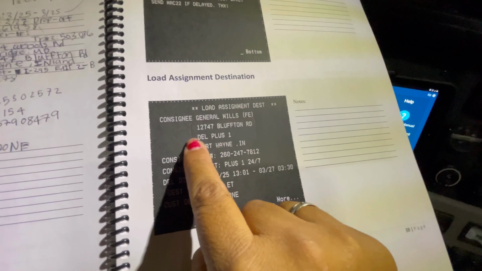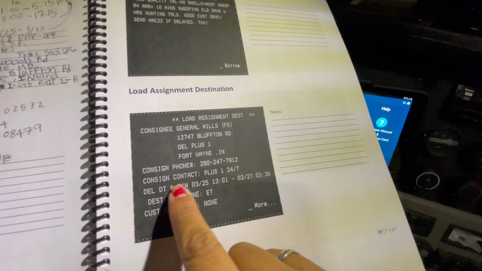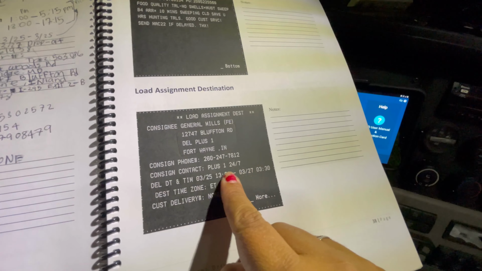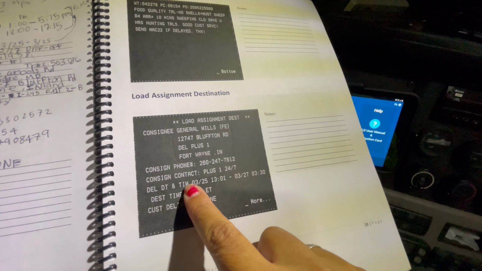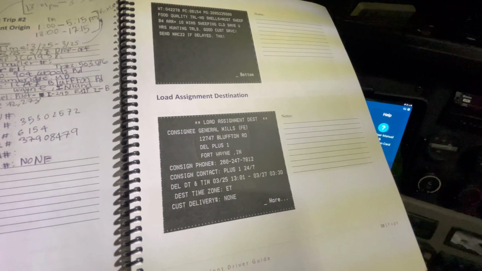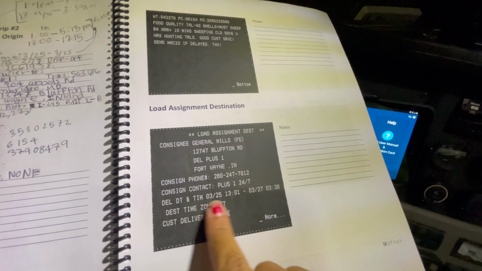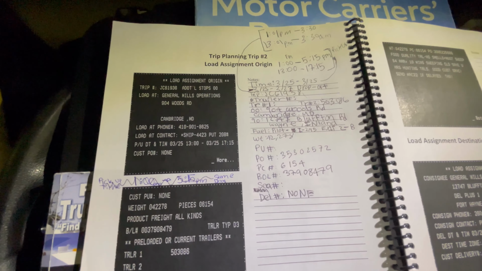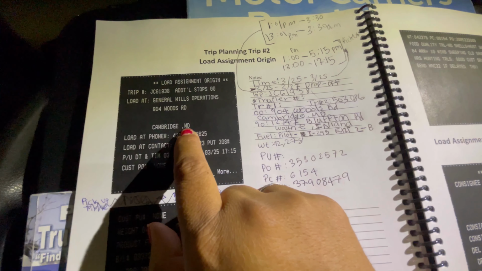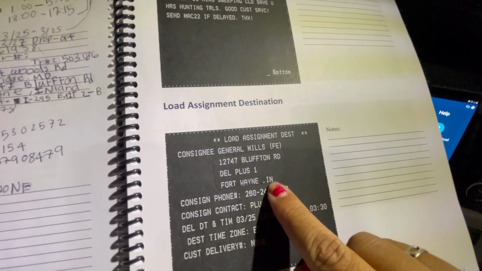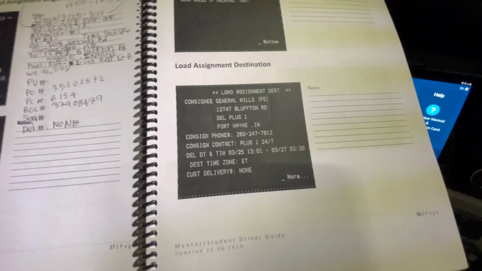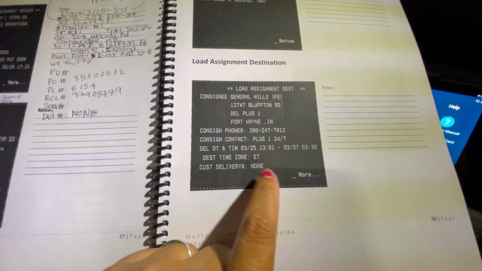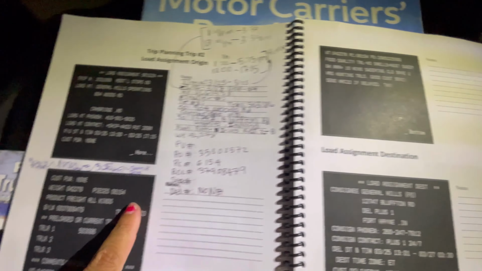Same goes for the dropping off. Sometimes it'll tell you if it's an exact time, like if it has a specific time for you to get to the company, or if they're giving you an open window, which means you can get there anytime you want. This is where you would see it. You would be starting your trip on this date right here, and then you would be dropping it in Indiana, I think it says right here. And then sometimes you need this number, sometimes they don't give it to you. If they don't give it to you, that means you don't need it, but they give you more numbers just in case.